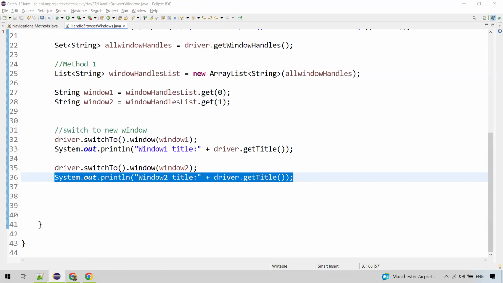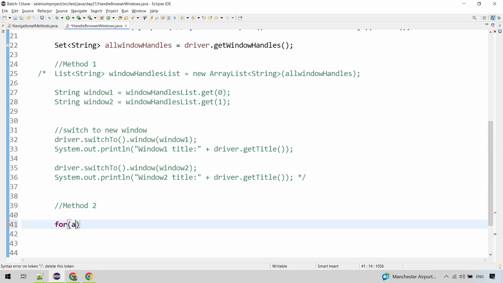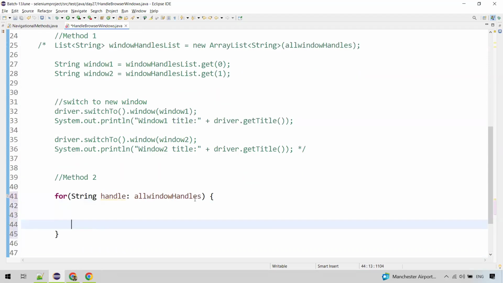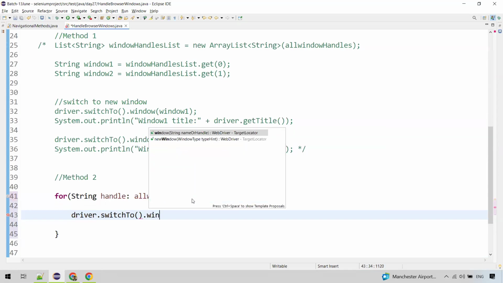So this is one method of switching. There is another method for how we can switch to a different window handle. In this method, we will use a for each loop over all window handles. Each is a string, so I'll write for each String handle from all the window handles, we will switch to each window handle.